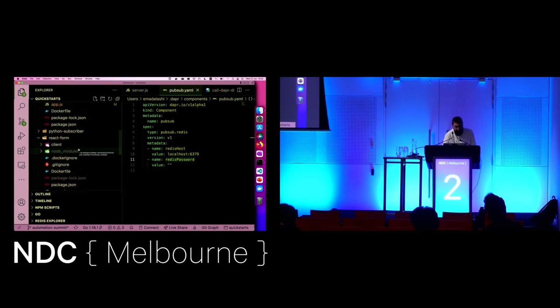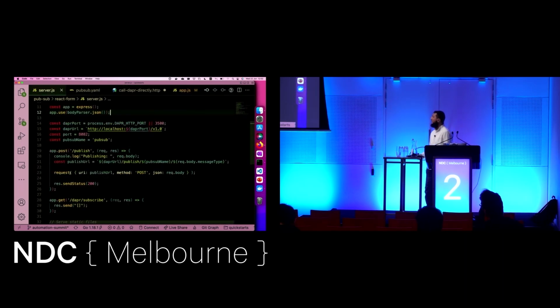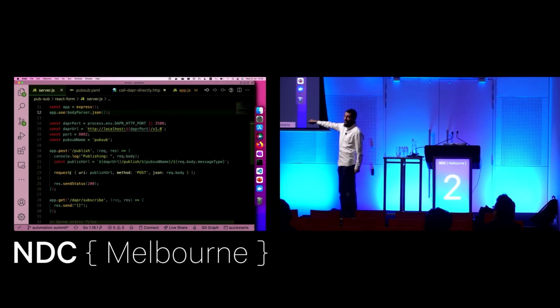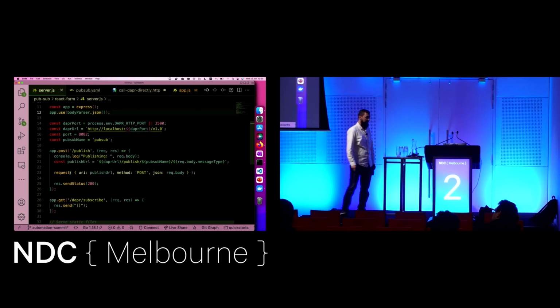publisher. In the publisher, all we have is localhost, Dapr port, version 1. We have the port that we are going to run the application on. And in order for us to publish the message, we just make a POST request to this URL, the Dapr URL, publish, the pubsub name, the component name, and then the topic we are submitting to. All you can see is there's a post to that JSON.